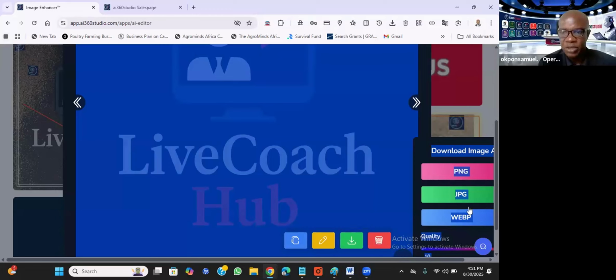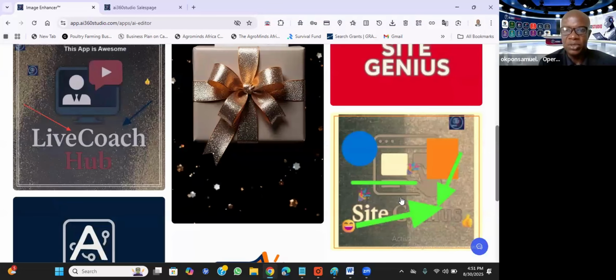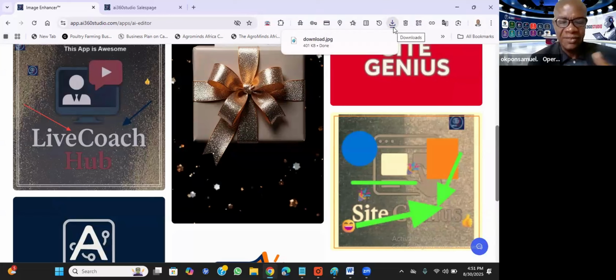So it gives me this option. Sorry, this image is blocking it. Now it gives me the option of download, which is the JPEG option, the PNG option, or the web. I click on the JPEG option, and automatically we can see it has downloaded my image. I can from there go and share it on my social media platform or anywhere and start monetizing it.